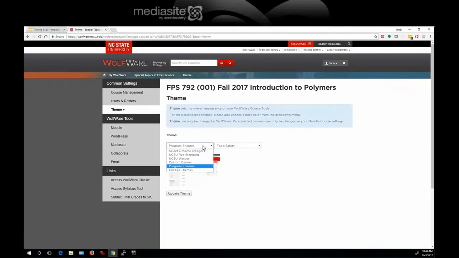We mentioned the theme. You have the option for program themes, or in our case, college themes, and you can choose the College of Textiles theme to keep it in line with our other online and on-campus offerings.